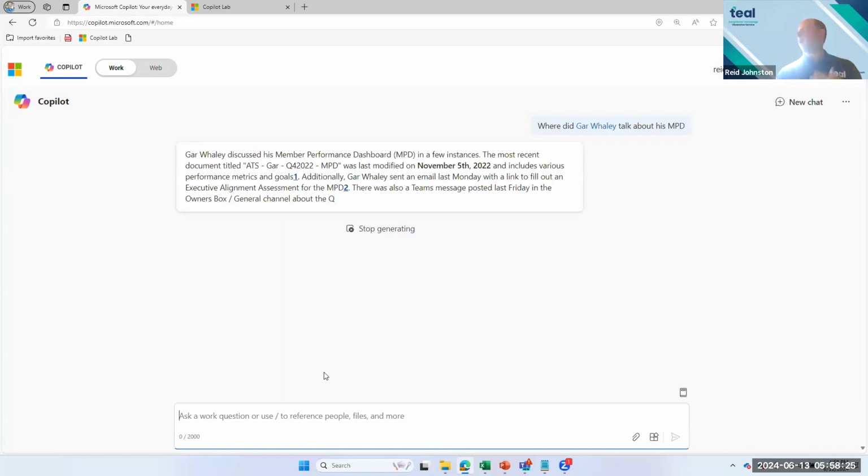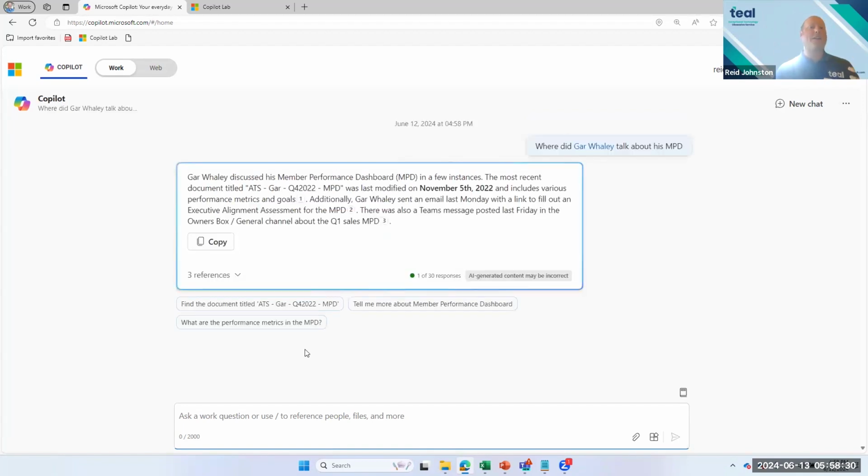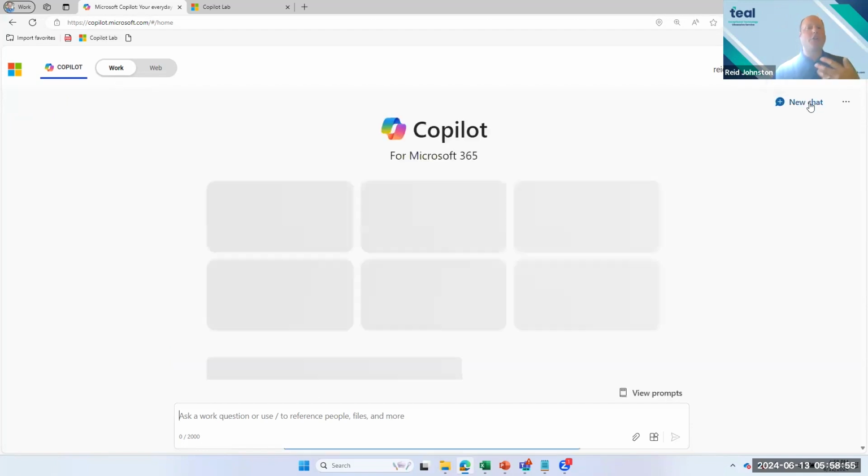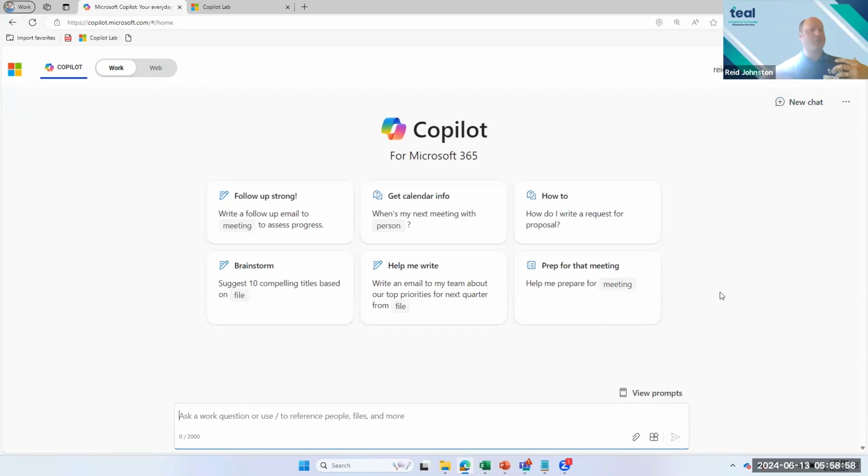And Copilot is now scanning through our entire Microsoft tenant, and it's finding where Gar and I talked about the MPD. Not only is it finding it and responding with some information, but it's also giving me references of exactly the information that it found, so I know that what it's giving me here is grounded in my own data. So right now with Copilot, we are looking at my own data. I can start a new chat and I can also ask for other data.